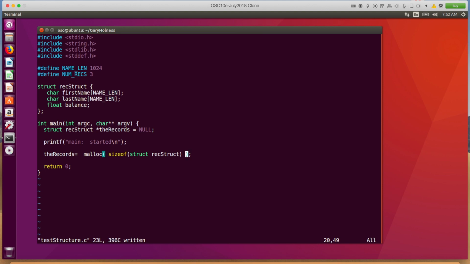So what this says is call malloc, and malloc is going to get as a parameter, malloc is going to get a parameter, and that parameter is the return value from sizeof, which is the count of the number of bytes that type rec struct occupies.